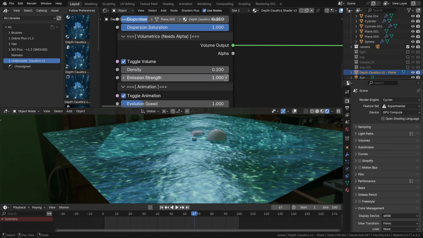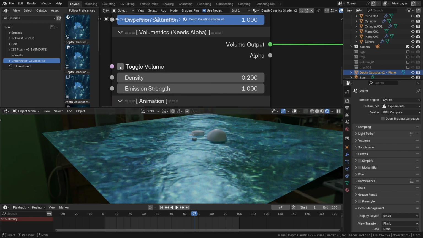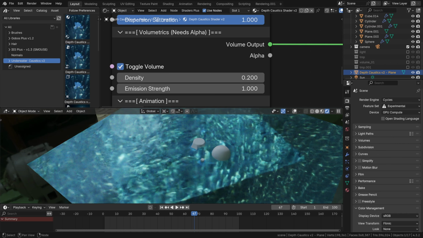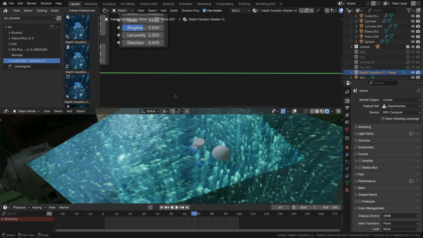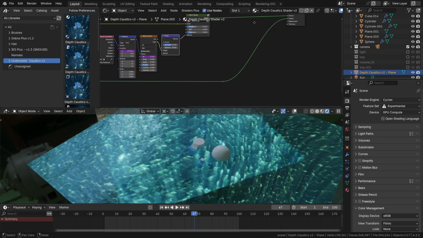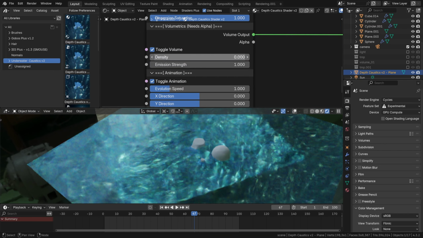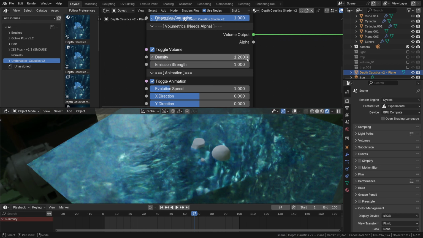Yeah, there's the volume output available. To make use of it, we just need to toggle volume. I wonder if we can see it better from this angle. The volume output should be connected with the... with what, actually? With the volume socket of the material for it to work. So that should add some extra depth to the depth-based caustic effect. So feel free to experiment with it.